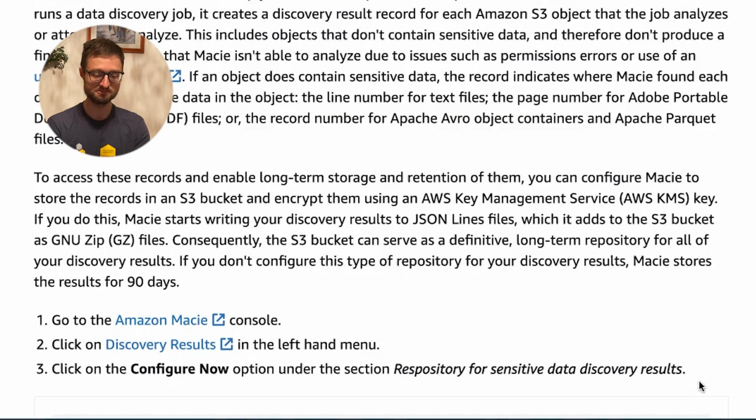To access these records and enable long-term storage and retention of them, you can configure Macie to store the records in an S3 bucket and encrypt them using an AWS KMS key. If you do this, Macie starts writing your discovery results to JSON lines files. JSON lines is interesting if you've never seen it. It's like a JSON file, but with lots of JSON objects, just each on its separate line.